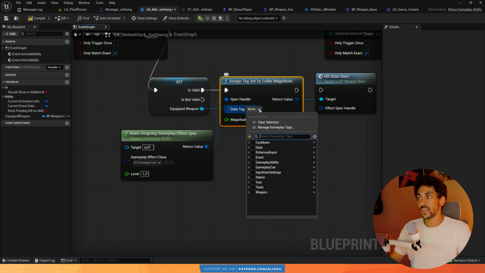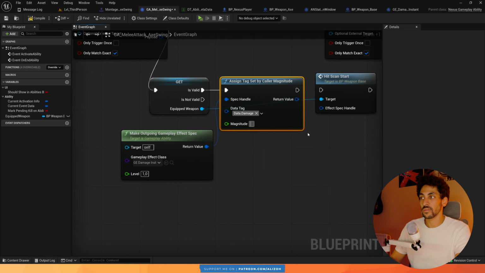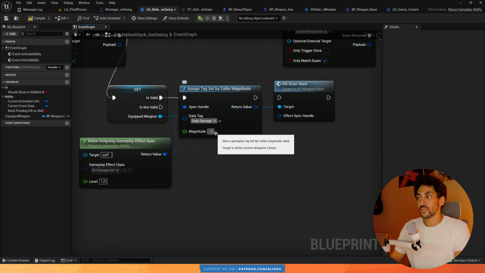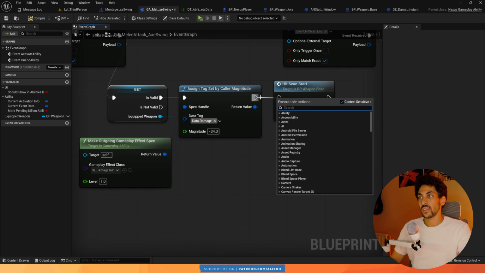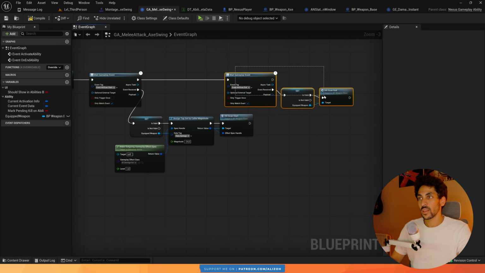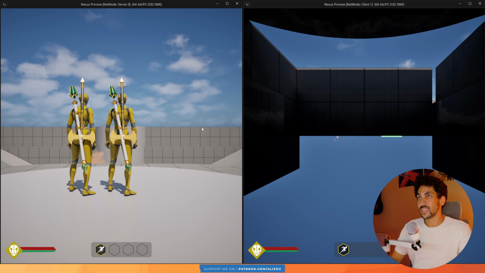So, the data tag is data.damage. And the magnitude is, let's say, -25 or something. -33 is nice. -34, so 3 hits kills them. Okay. And then we pass this in as our spec handle. Perfect. All right. Now, with everything in place, let's see if it works.